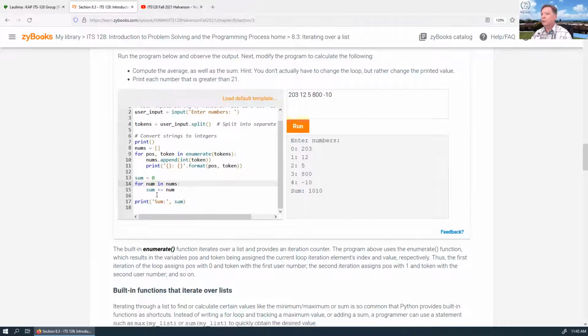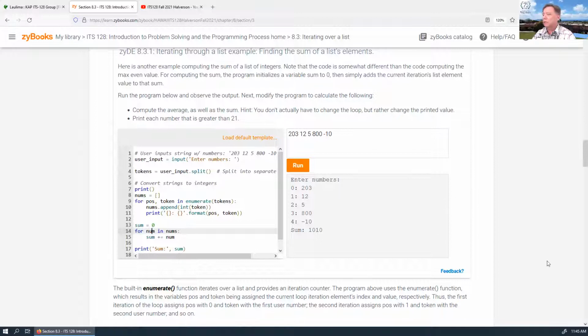So this adds them up. Here we read in a big long string and convert it into a bunch of little strings, and then we convert those into numbers, and then we add the numbers. That's not the only way that we can do this.